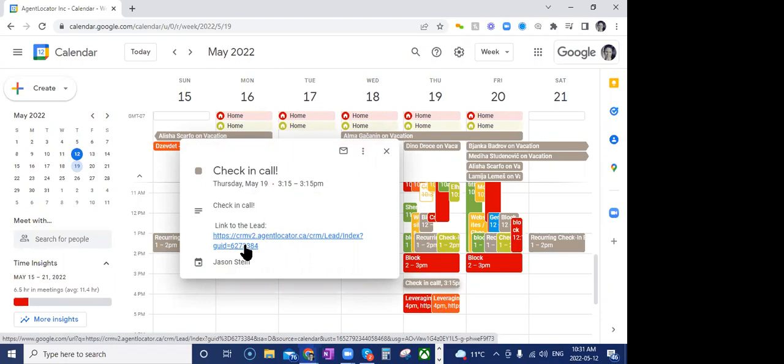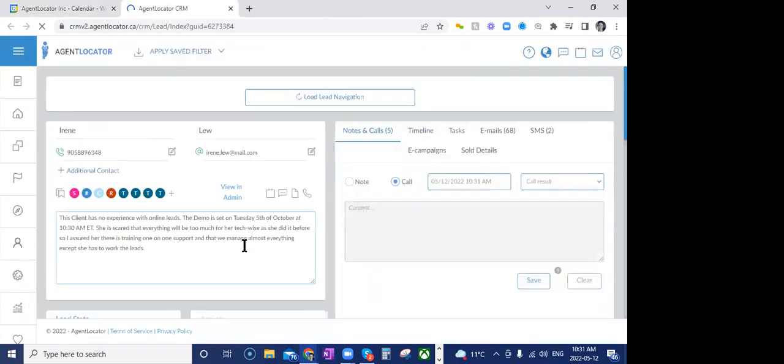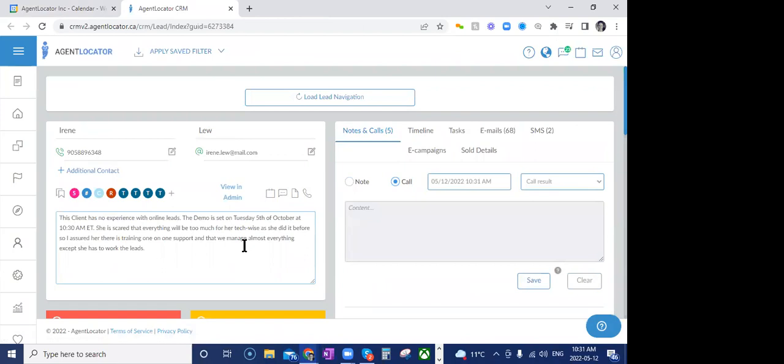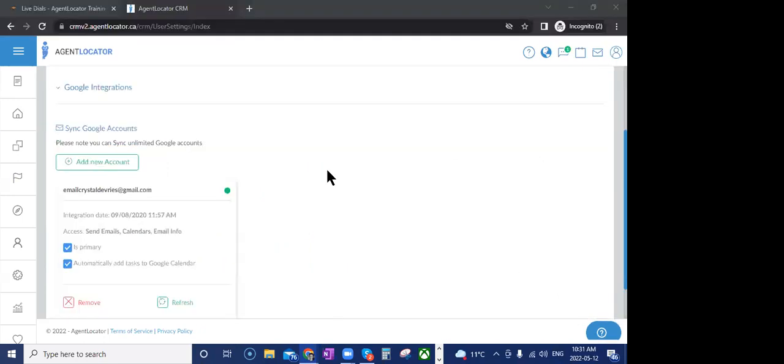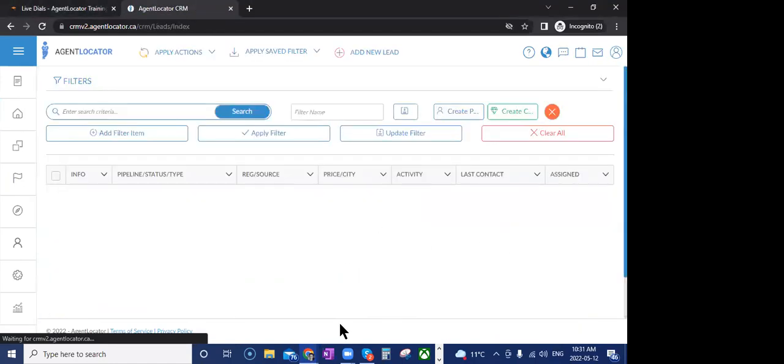right into that lead. So if you're out and about and you all of a sudden get that push notification on your phone that you have a new task, you're going to be able to open up that lead right on the go. And then you can action your task while you're sitting in your car waiting for your clients or wherever you might be at that moment. So that's a great way to stay on top of those as well.